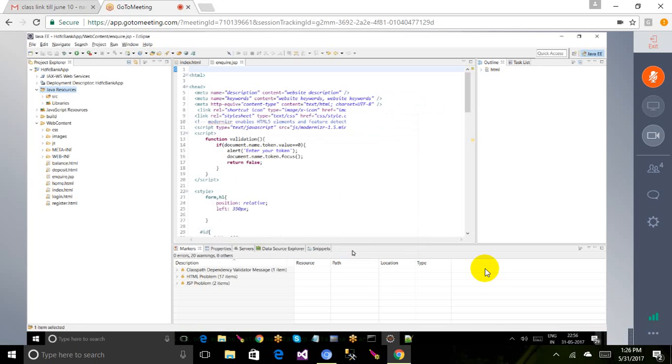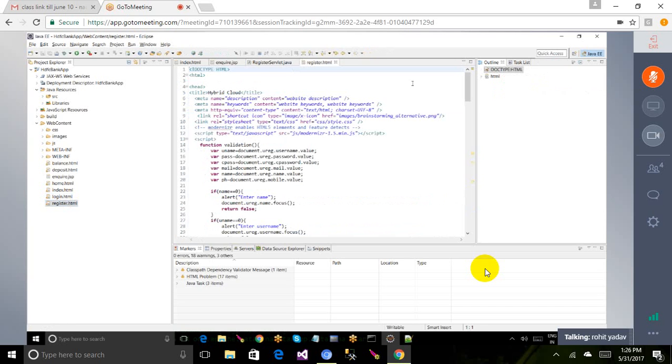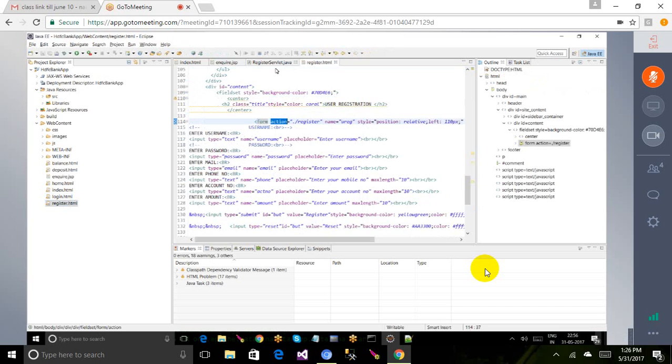So here it will directly give @WebServlet("/registerservlet"). When you use the annotation, what is the advantage? You don't have to use the web.xml code. The web.xml file is not required. For that part, in the register.html, you need to specify the action attribute as /registerservlet.